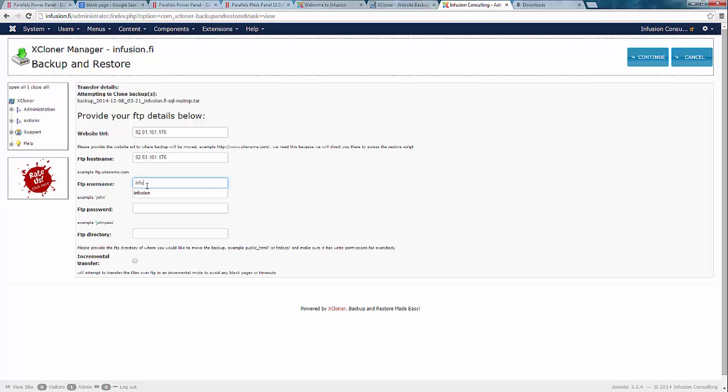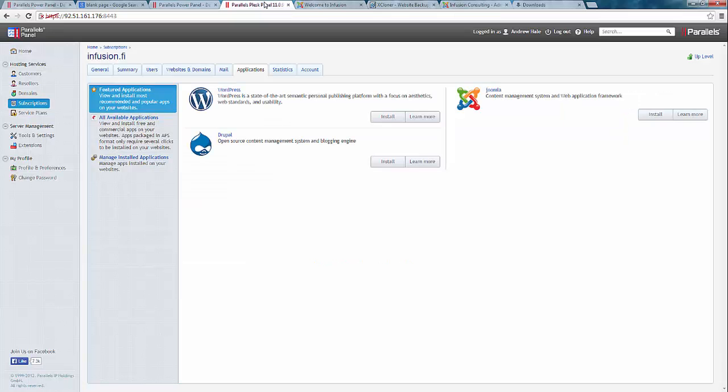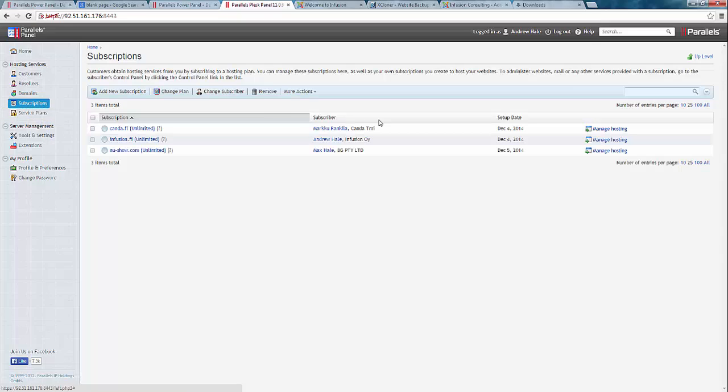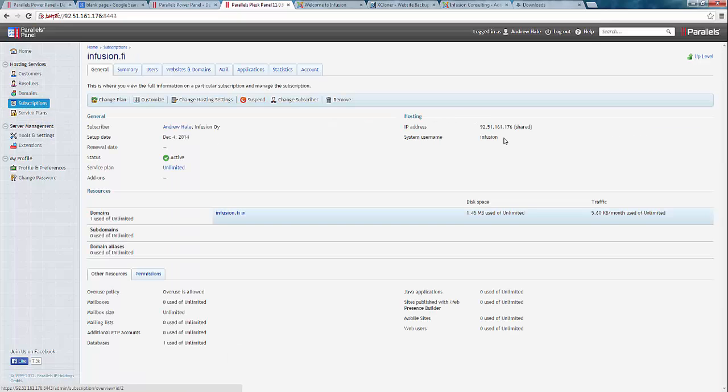FTP username is the username that you created on the subscription when you created it. It can also be seen from subscriptions. Open the subscription, and there's the username here. So you need to make sure that the username is exactly the same here, otherwise it puts the files into the wrong places.